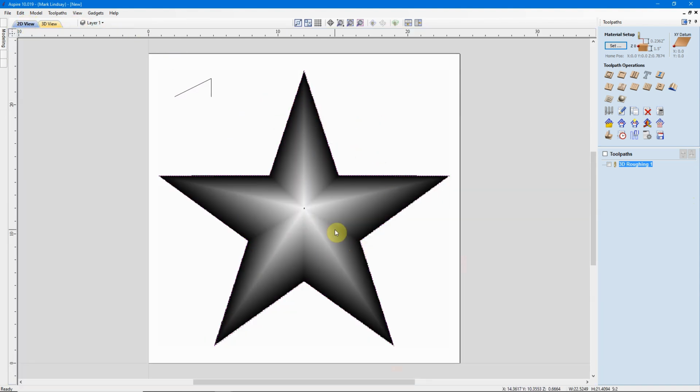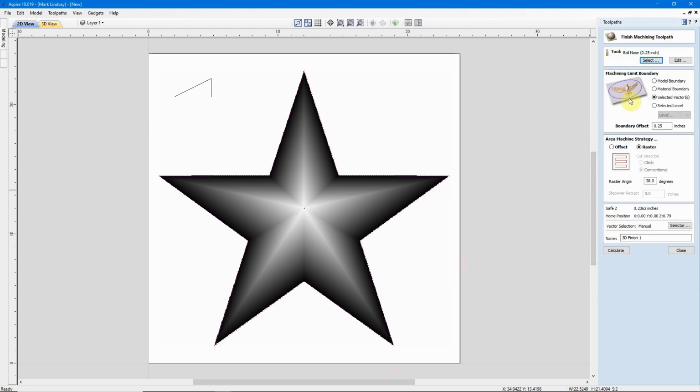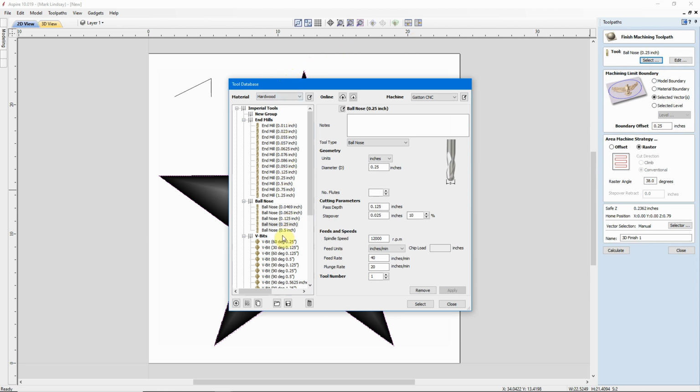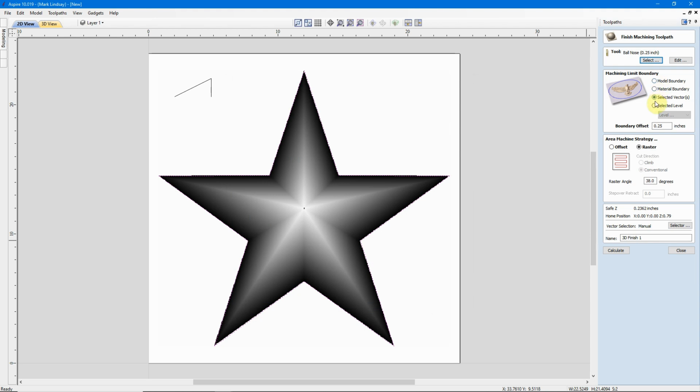With everything still selected, I'll come along and I'll do a 3D finishing toolpath. I'm going to use a 1/4 inch ball nose for this. It's a large model, so I don't need a lot of detail. I'm going to machine to the selected vector, and for the boundary offset, I want to carve beyond the diameter of the bit. So I'm going to go 0.375, 3/8 of an inch. That's going to clear out the material out in this direction.